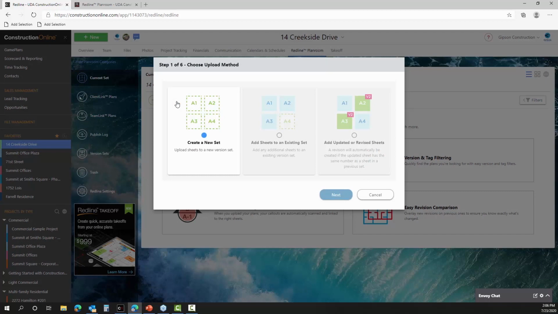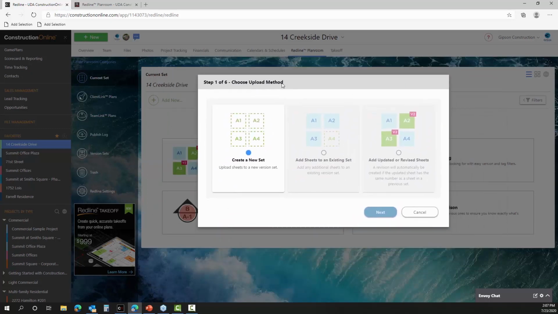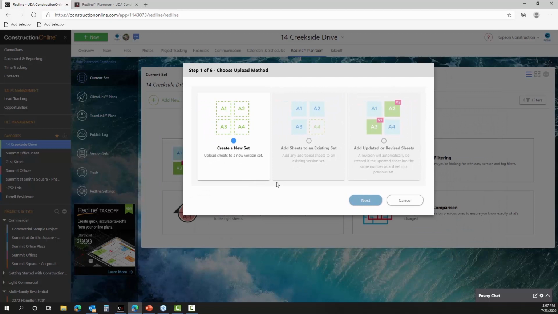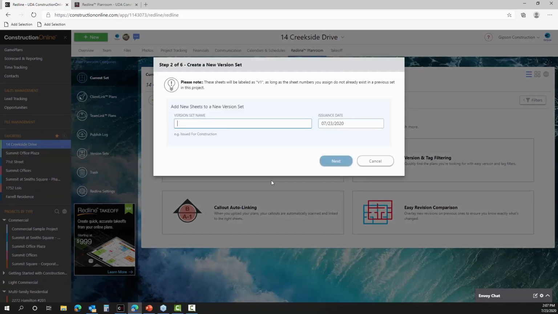So our first step here is going to be just to choose to upload some plans. And you can see that right now my only option here is to create a new set. I haven't added anything to this project yet, so already we know that my step one is going to be to create a new set. So let's just say that this is our preliminary set.